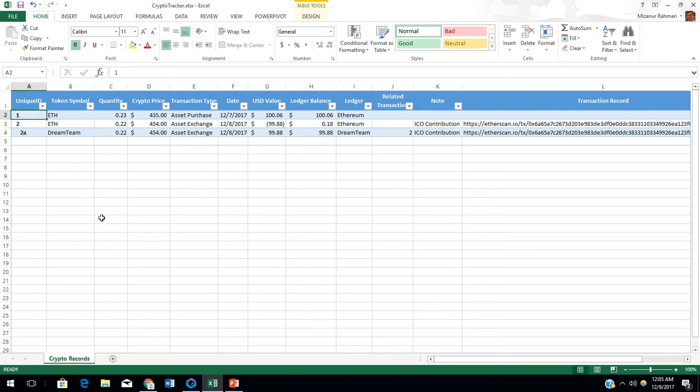The first thing I did is I had to buy Ethereum to participate in the ICO, and I assigned it the unique ID of 1. I called out the token symbol, and I bought 0.23 Ethereum at this market price, and I categorized it as an asset purchase. I just made this value up. I made up all of the terms and all of the fields here. And then I indicated the date of the transaction, and I called out the value in US dollars. Here it was $100.06 worth of Ethereum.